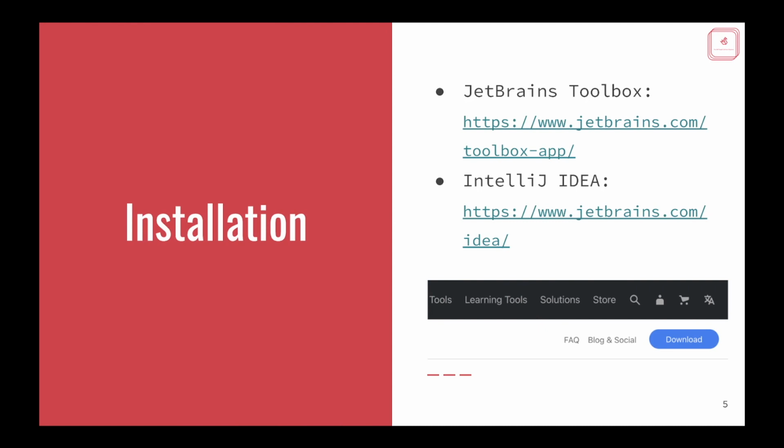IntelliJ IDEA Community Edition is what we want. Not the Ultimate Edition, which is the paid one. You can use it 30 days for free, but I don't think there's much use in it. If you just want to get started programming, I would just outright install the free one instead of having to uninstall it and get the free one after the 30-day trial of the paid one. So IntelliJ IDEA Community Edition, either via the Toolbox or straight application download.